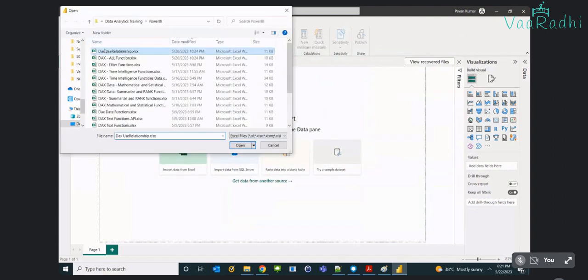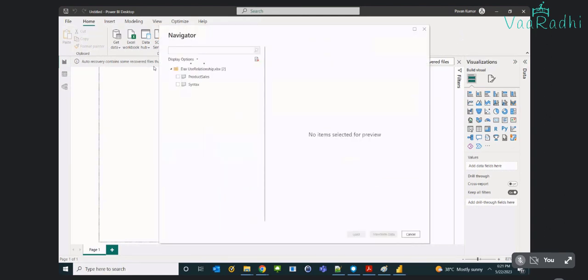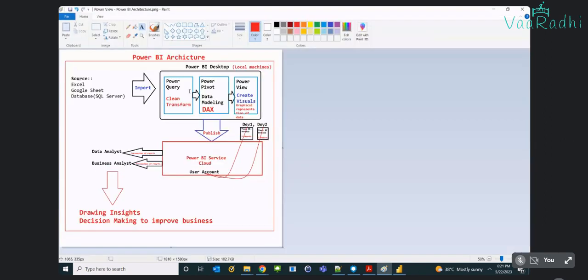Let's suppose I'm choosing this sample file. So here, this is the Navigator window, where you can select a file, a sheet of data, which in turn becomes a table for you in Power BI. By choosing that particular table, you can use the Transform data option, which will open the Power Query Editor, where you can perform all data cleansing and transformation operations. We have seen multiple operations, multiple options available there.